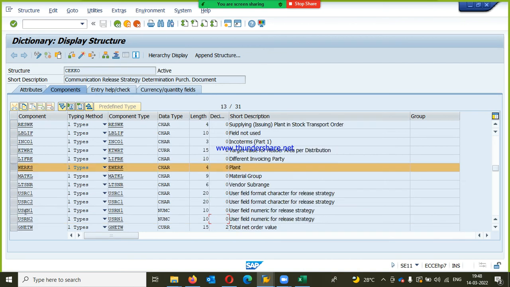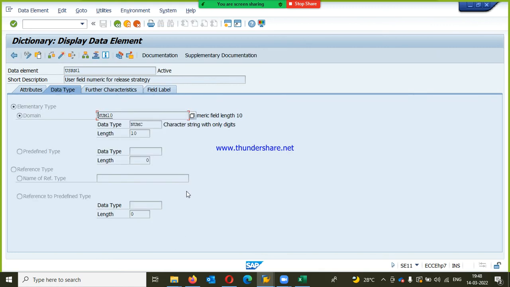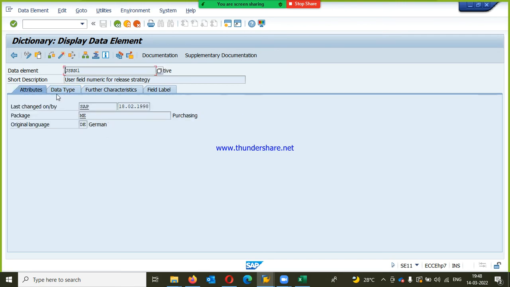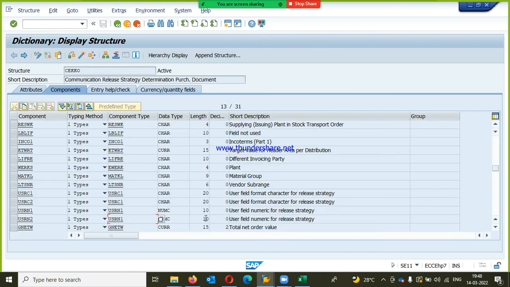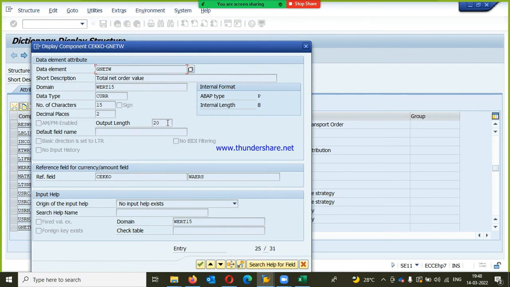Then I'll go with GNETW, that is total net order value. Here we can use 15 characters or 15 digits, that is currency. Currency length. Someone here is saying 15, but the data type is numeric, length 10. Okay, 10 characters, sorry, 15. So this one, right? Yes, 15 characters we can use.